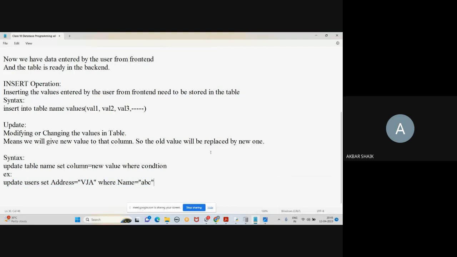Any doubt so far? I'm just trying to update the address of a student. The student name is ABC. Or if you want to update based on the mobile number, then you can write mobile number is equals to some mobile number. Or you want to update based on the email, then you can write email ID is equals to the email ID.